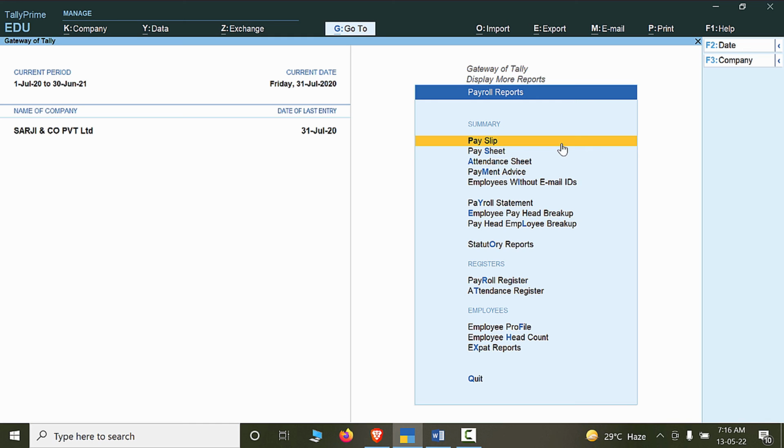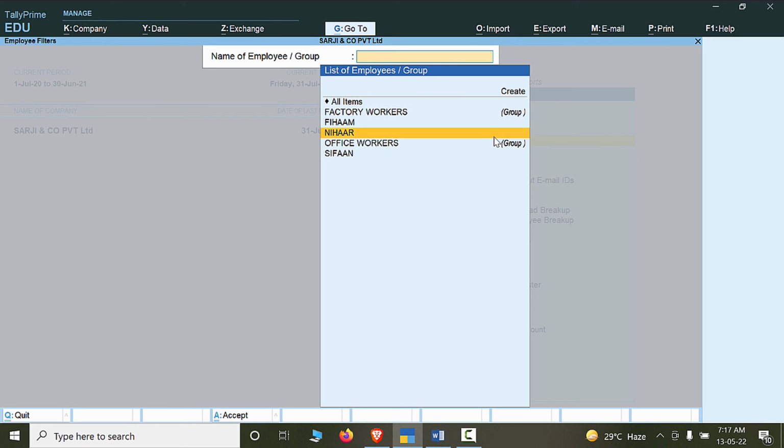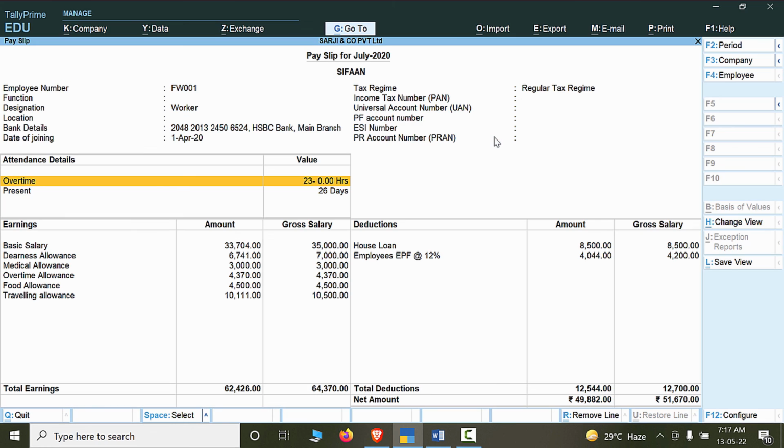So first of all, let's go in sequence. Let's check payslip. If I check the payslip of, let's say Sefan, the payslip will automatically be generated as the salary is processed like this: employee number, designation, bank details, and this is the details of the salary. And here it is showing this way.